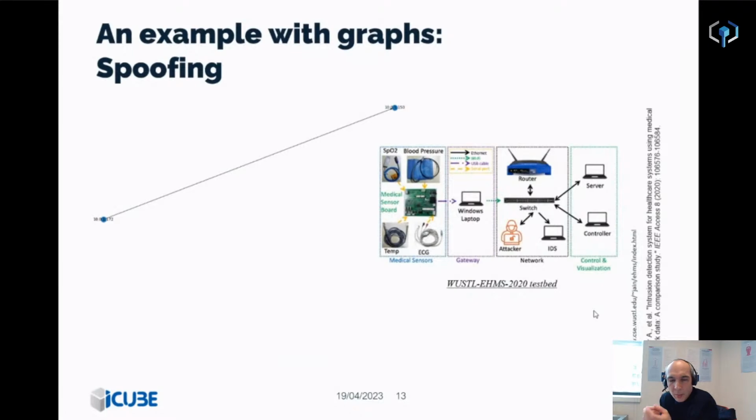Let's see now an example on another data set that we use regularly, which is focused on IoT in the context of medical systems, a virtual IBMS 2020 testbed, and show an example of what we can expect from graphs, a very simple example, but very highlighting. In this scenario, we have two devices, the laptop at 10.0.172 discussing with the server at 10.0.150, sending messages to it.